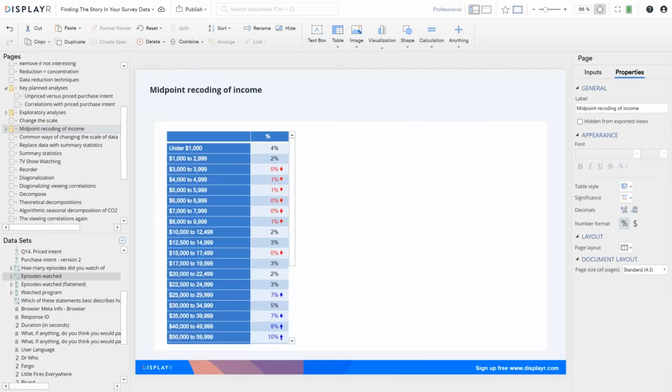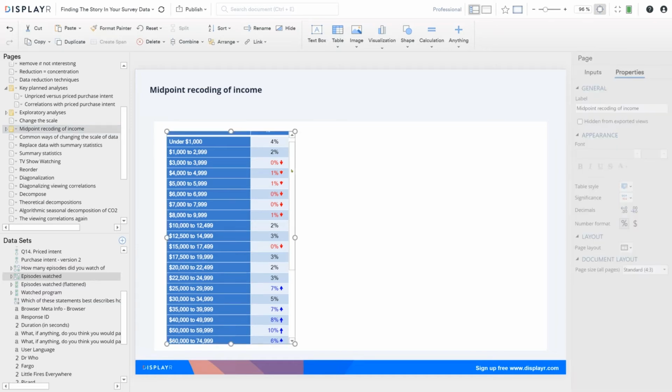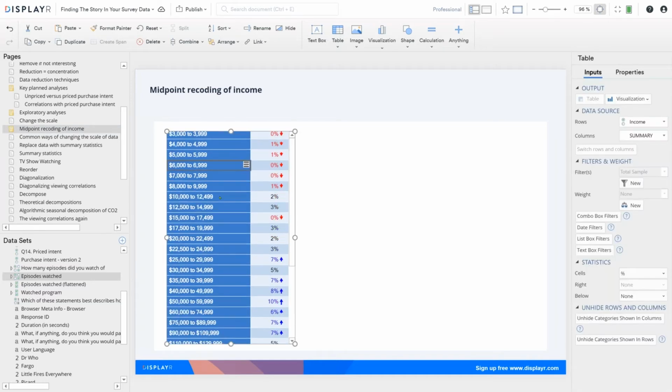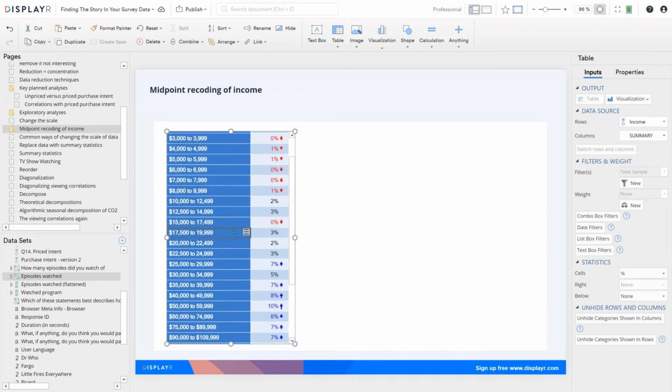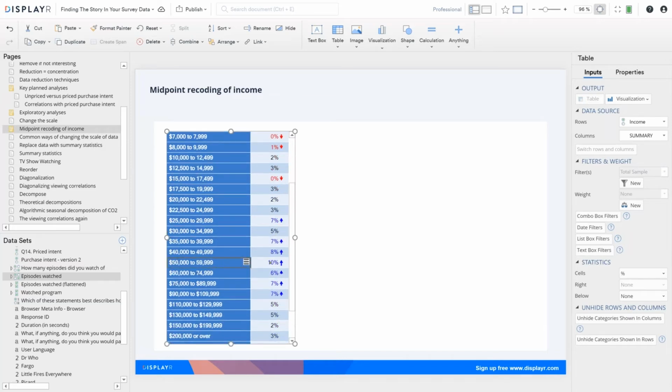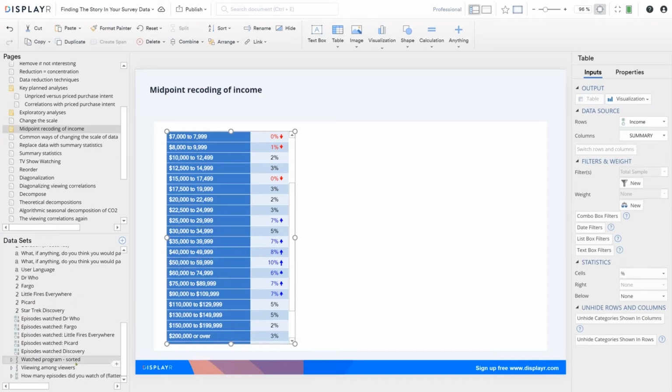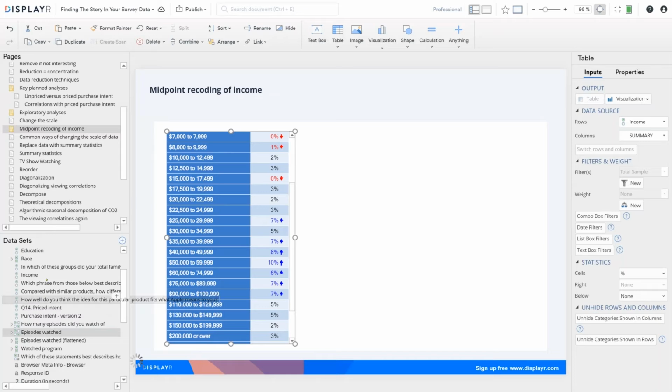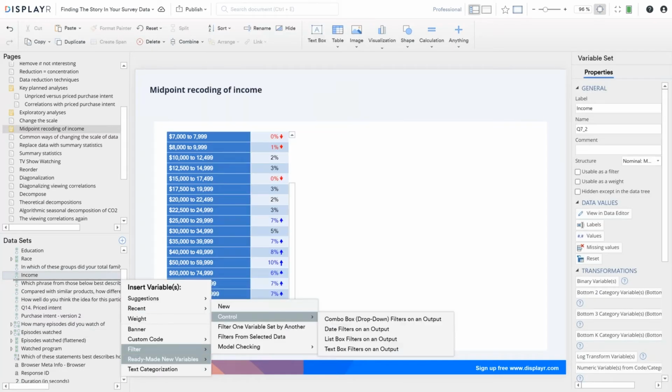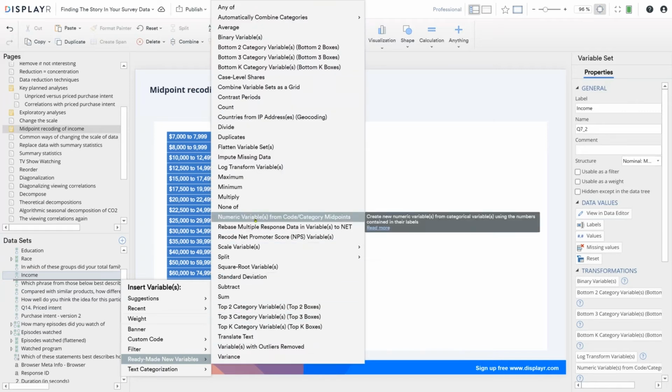As an example, some fool, that'd be me, has a few too many income categories here. It's very hard to get any real feeling for what the income is looking at this. Maybe we'd go, well, $50,000 to $60,000 is the biggest one, but not so good. So what do we do? Well, we're going to find the income variable, and then we're going to insert a new recoded variable. We're going to choose this awesome little option called numeric variables from code category midpoints.